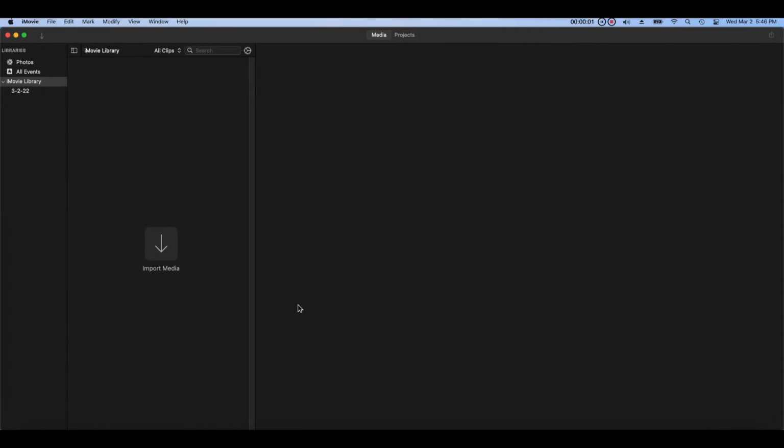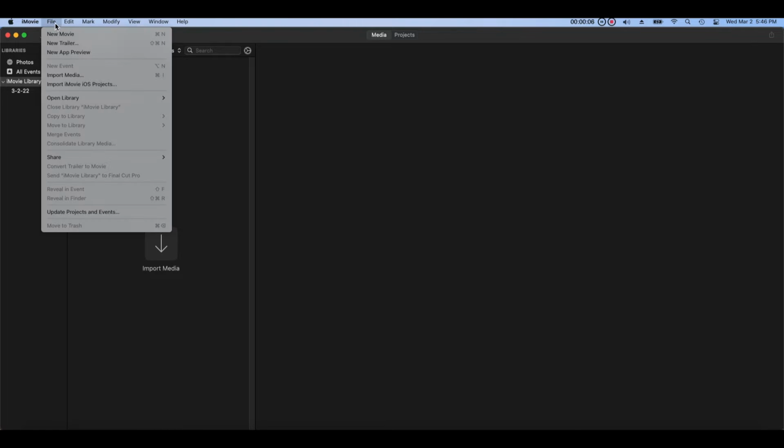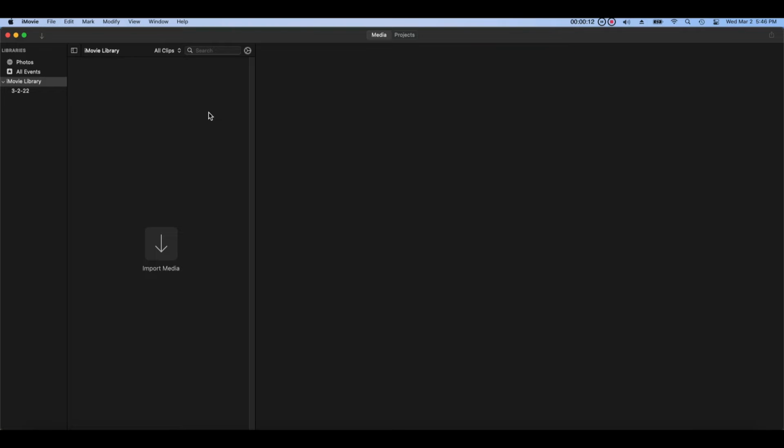Importing clips. Now let's create a library and import some media. The first thing we must do is create a new library. At the top, under File, scroll down to Command Open Library and click New. Now, give this library a name and tell it where you want it to be stored. I will call this library Todd1 and store it in the movie folder.